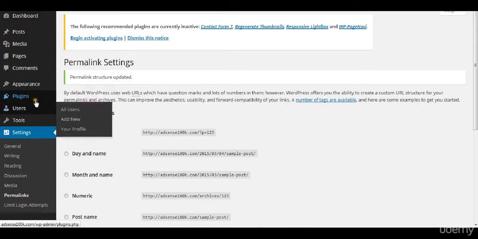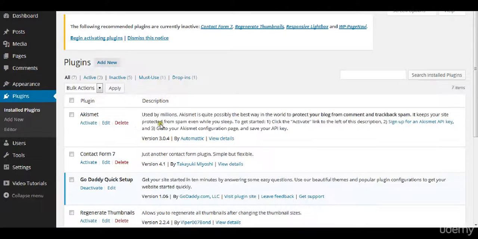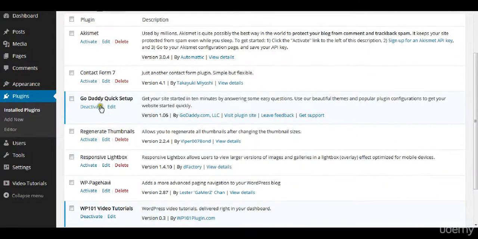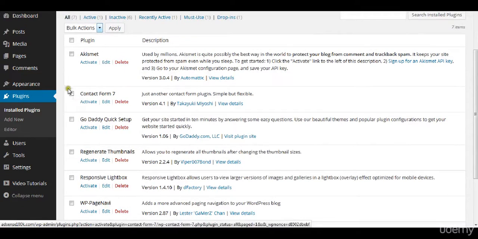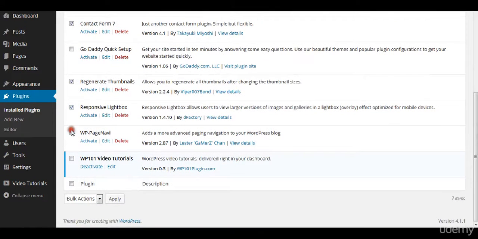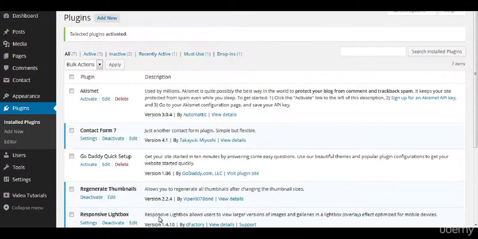One thing that I use as well is, let's go into installed plugins and have a look here. This is where we added these plugins. I don't use GoDaddy Quick Setup, and we're going to activate these. These are the ones that we just installed a few minutes ago. Activate. So you have to install them, then activate them. It's the same for everything.